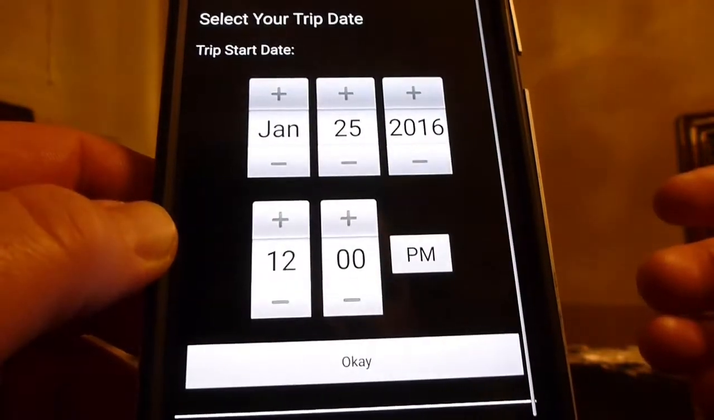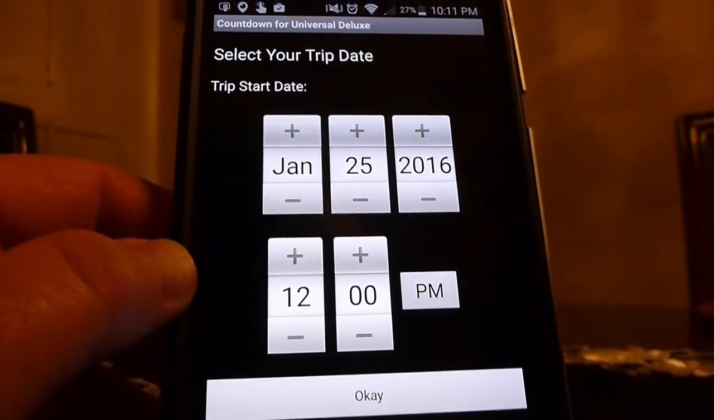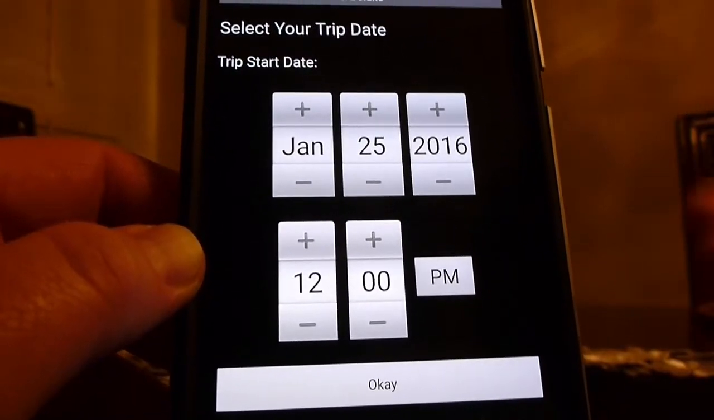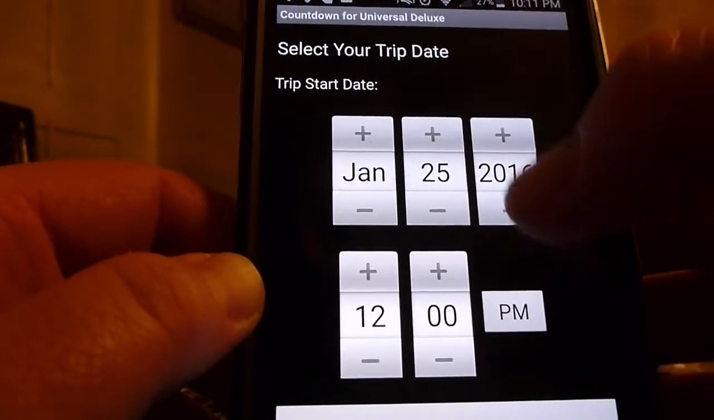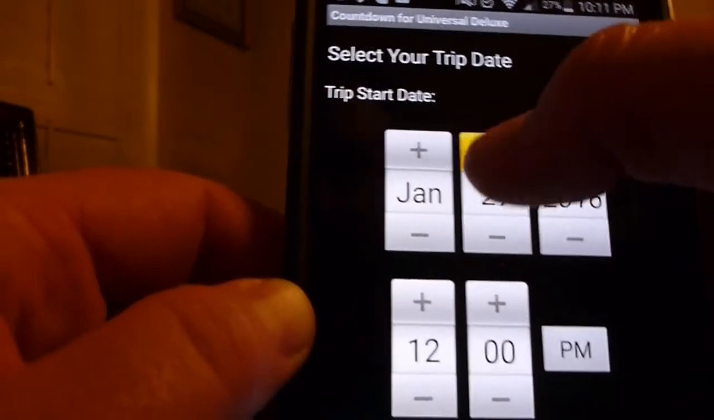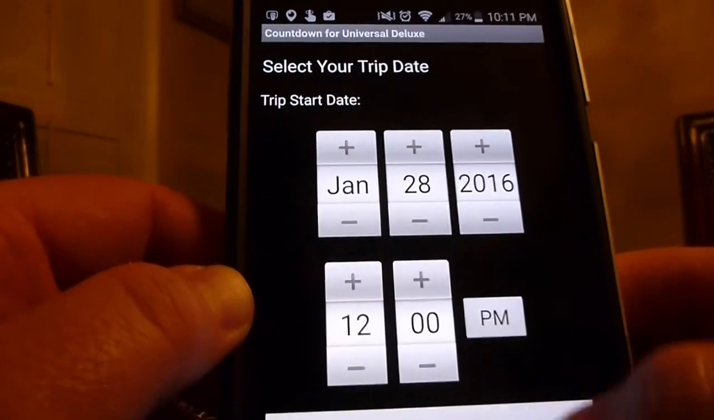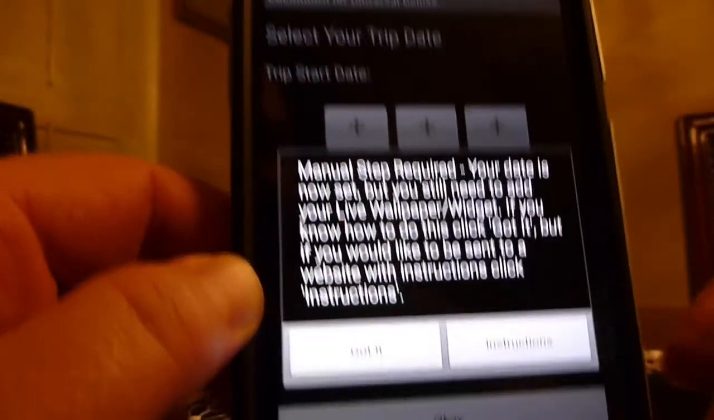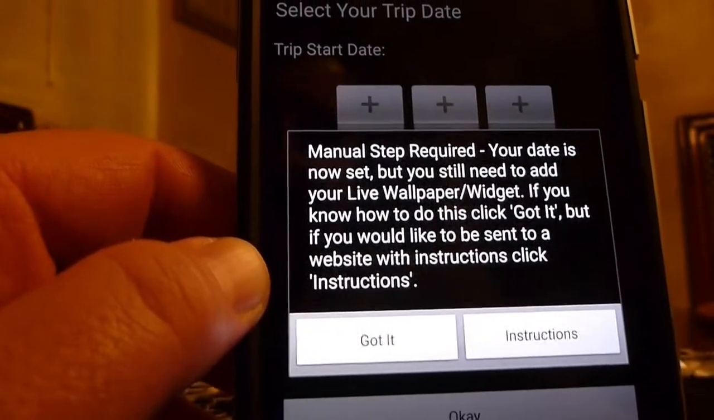Let's go ahead and click the Universal shortcut. That will open up where we set our date. And that's all it is. We just set the date. We don't add the live background yet. We just set the date. Let's set it for the 28th at 12 p.m. We hit OK. This asks us, hey, do you know how to set the live wallpaper?